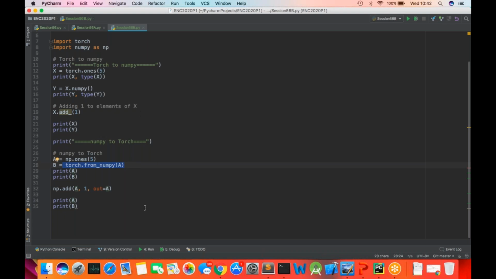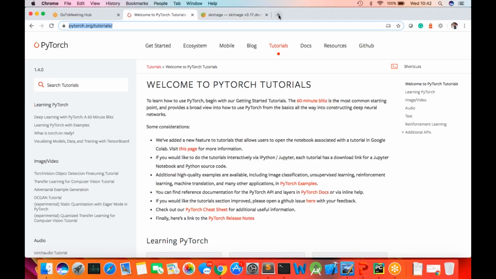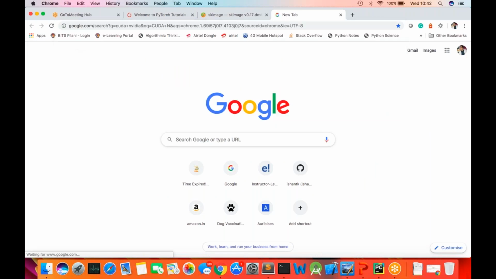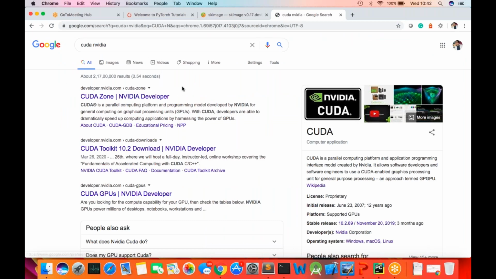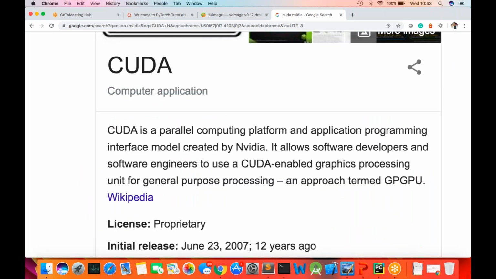All right, guys. So let us see one more thing here. I'm just gonna write CUDA, NVIDIA. So what is this CUDA? CUDA is a parallel computing platform and application programming interface modeled by NVIDIA. It allows software developers and software engineers to use CUDA-enabled graphics processing units for general purpose processing.